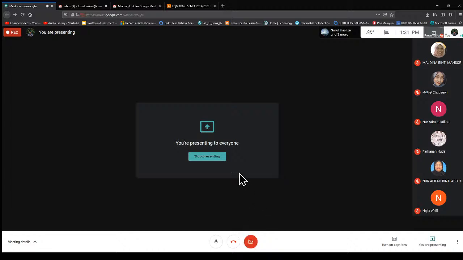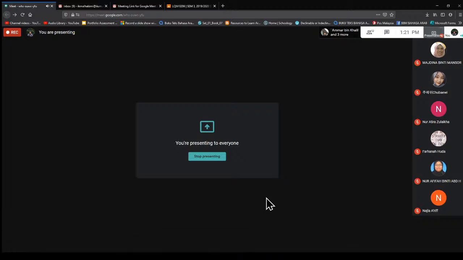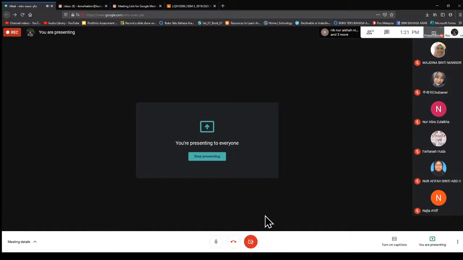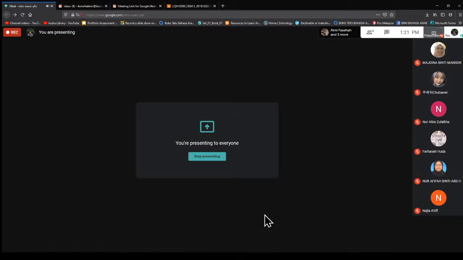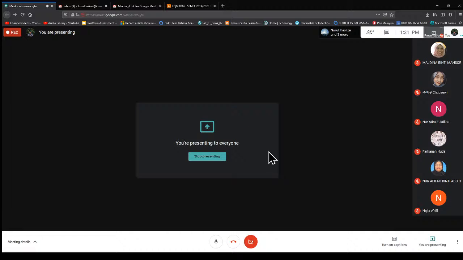But once you allow the web browser to use your microphone and your camera, it doesn't mean that you cannot mute or turn off the camera, because it is just about you allowing the web browser to use your camera and microphone. It is not about whether you can mute or unmute the microphone or the camera itself. So first things first, you have to allow the web browser to use your microphone as well as your camera.